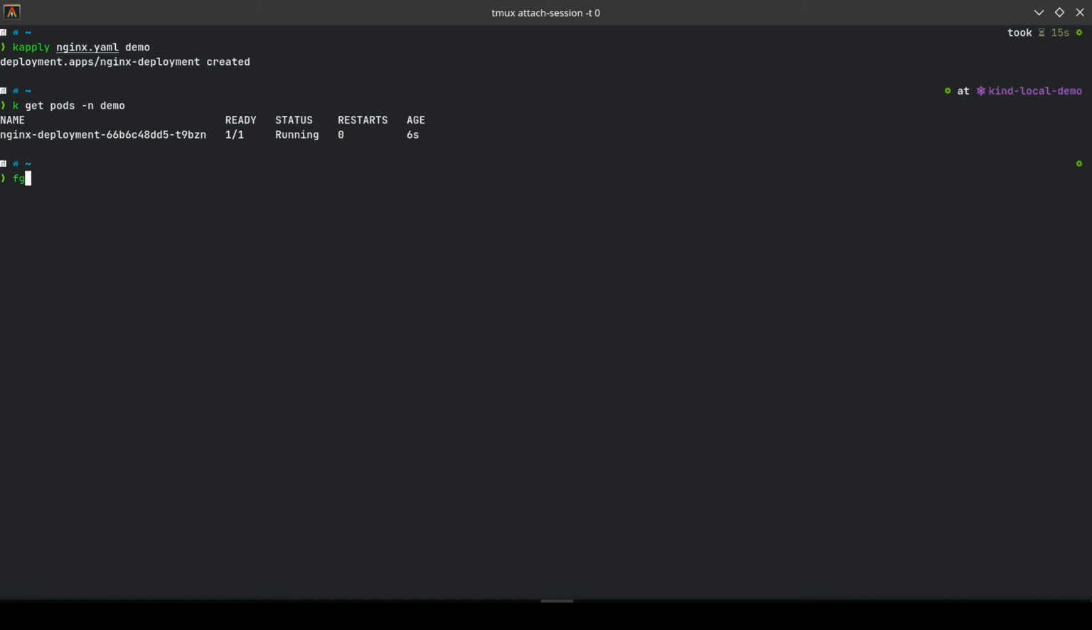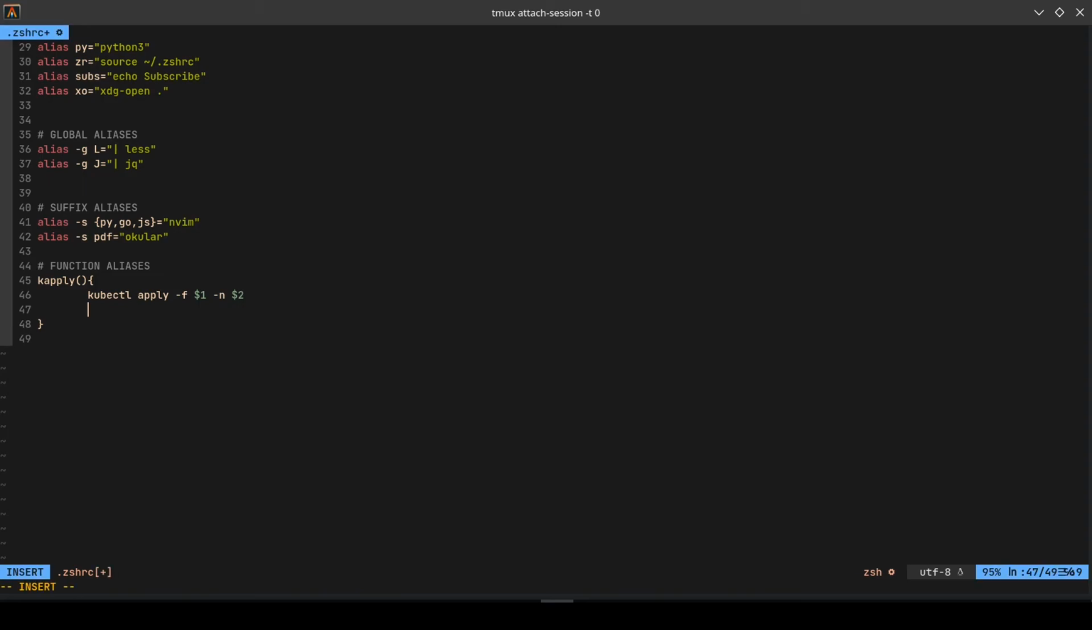Another cool thing I want to show with function aliases is generating Go binaries. So let's go here. I'm going to add a function called gbin. What it's going to do is, I'm going to copy a command first. It's pretty long.